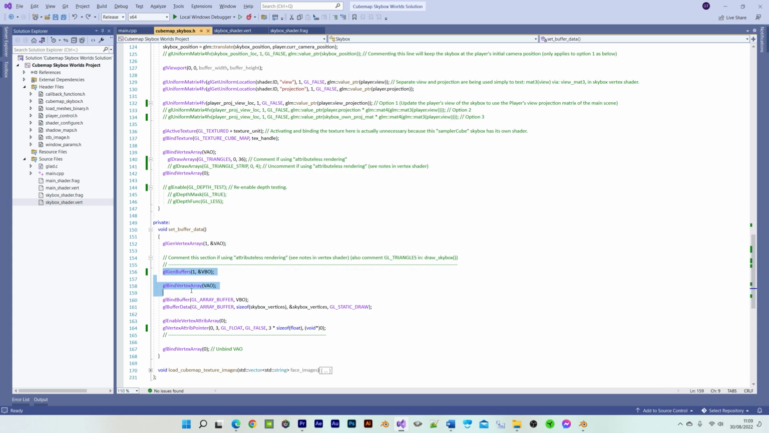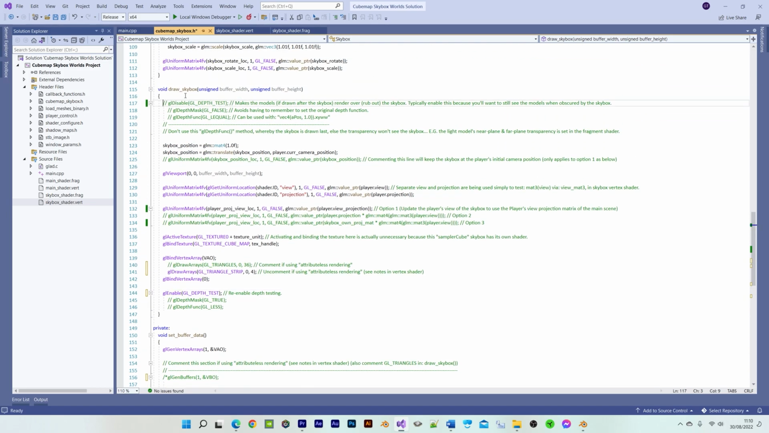To use the Cubemap Skybox class to render the full screen quad instead of the cube, it requires commenting this section, which will then create an empty vertex array object, and also calling GL draw arrays with GL triangle strip instead of GL triangles, and for depth testing to be disabled.